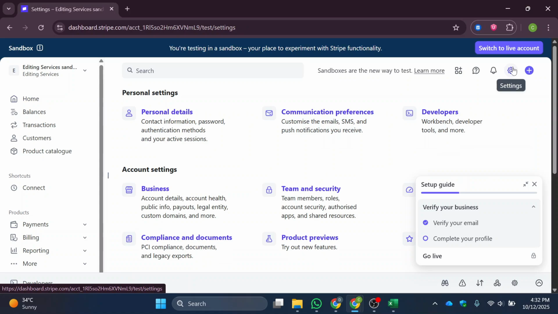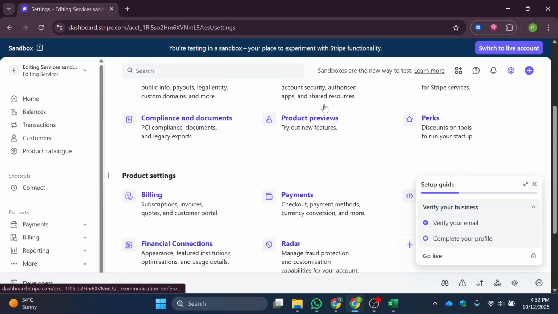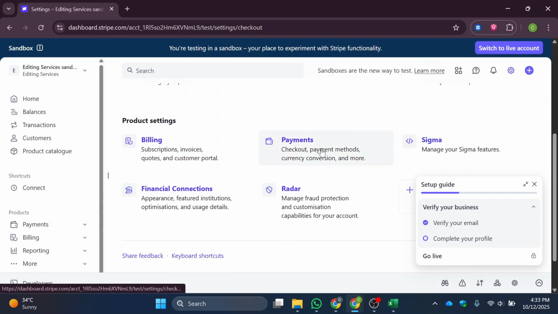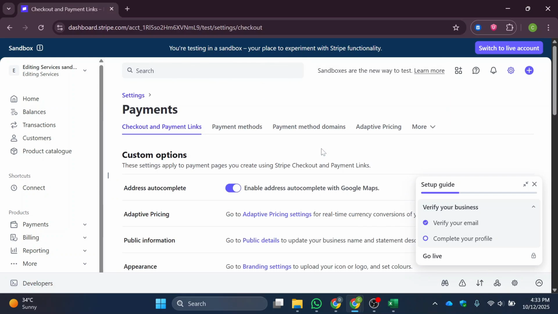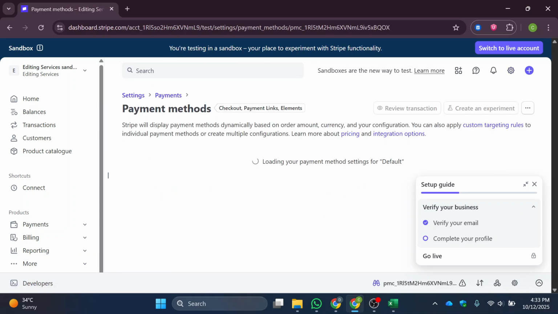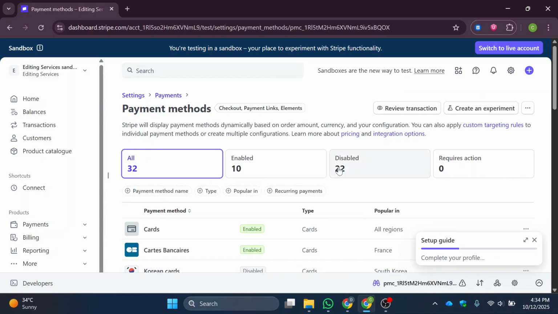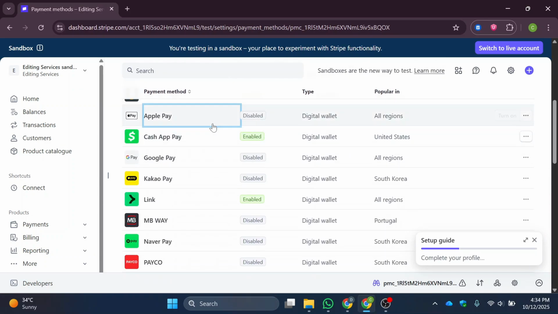Within the Settings menu, scroll down to the section labeled Product Settings, then click on Payments. This will take you to the page where you can manage all your available payment methods. Under the Payment Methods section, you'll see a list of supported options such as credit cards, debit cards, and other alternative methods. Look for the option labeled Apple Pay.